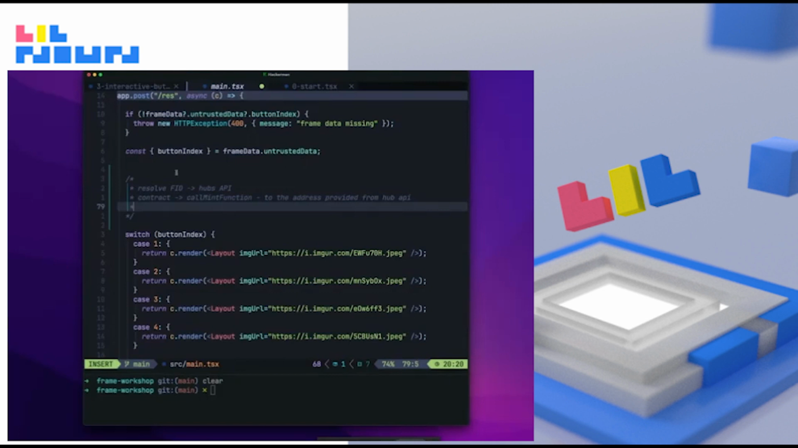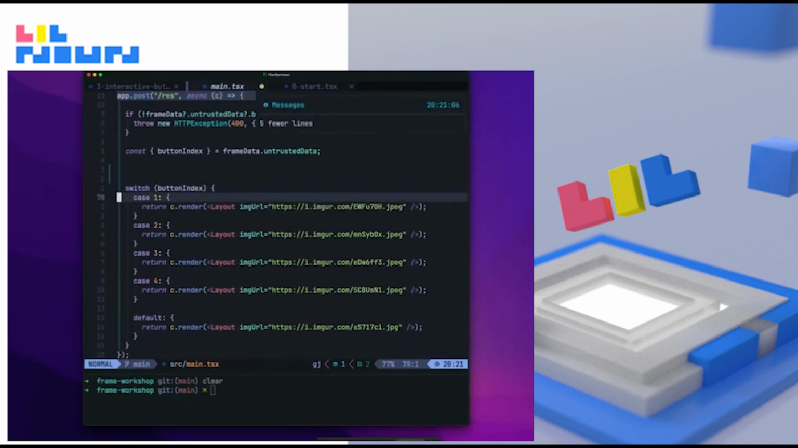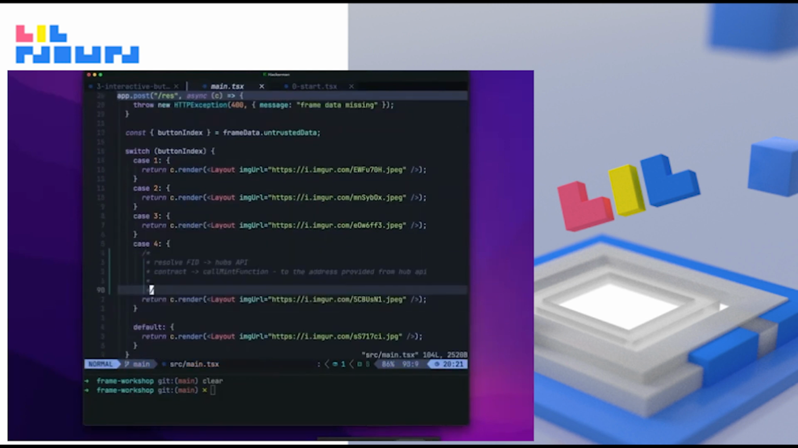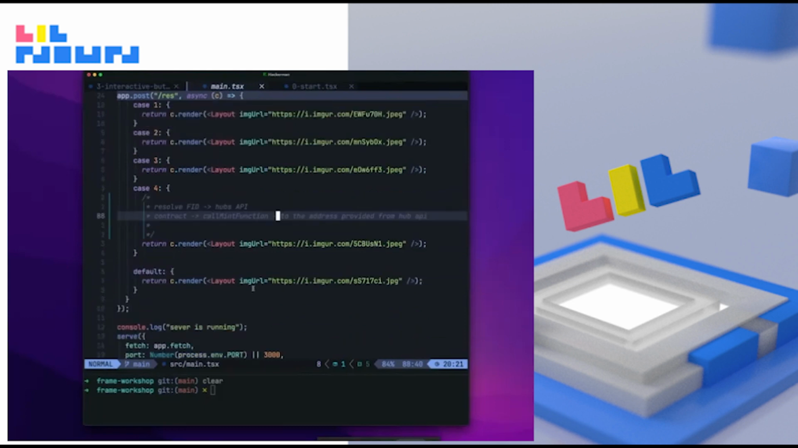Oh, okay, perfect. And where this would actually go, I think, is somewhere on one of your button clicks. It would go in one of these case options right here. That's just a comment, so it doesn't really matter. So let's say somebody clicked your button 4. Upon them clicking button 4, you'd make that request to the Hub's API, get their wallet address, call the contract mint function, and then mint to the wallet address that you matched up from the FID. Okay, that makes sense.